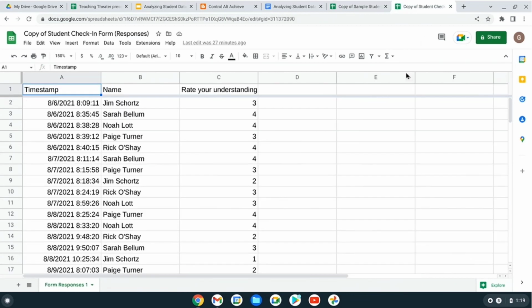This one, though, remember I said this is from a Google form where the students were saying, what's my understanding? And so the same students show up. So here's Jim Shorts, and here he is again, and here he is again. Anybody notice, kind of interesting names we've got there. Sarah Bellum, she's really smart. So anyway, though, let's say I wanted to see a summary of how those students have been rating their understanding each day. That's hard to do just by sorting and filtering.